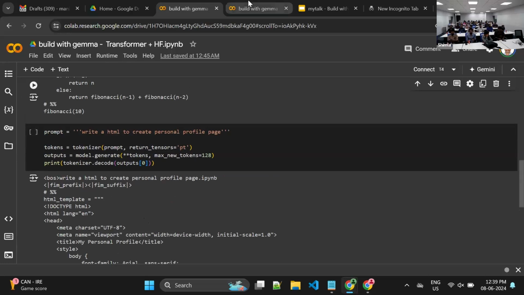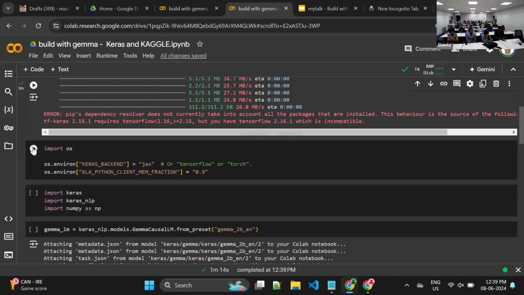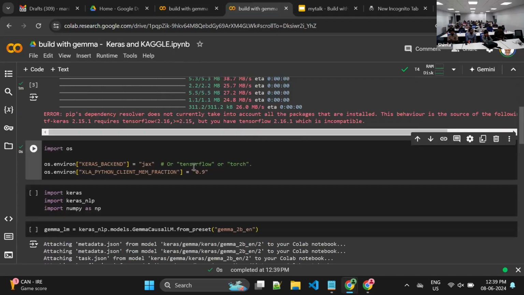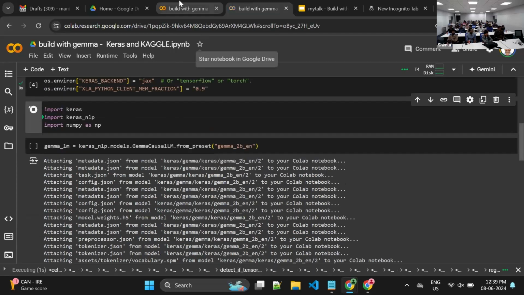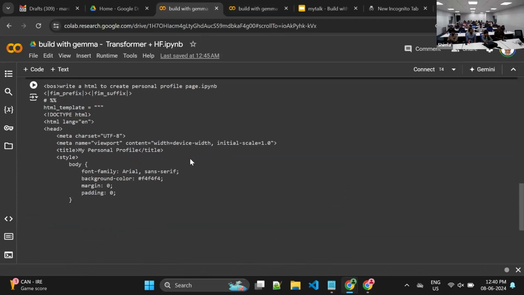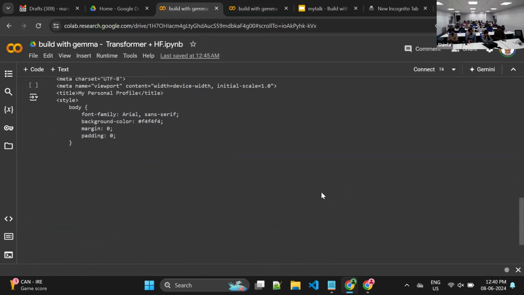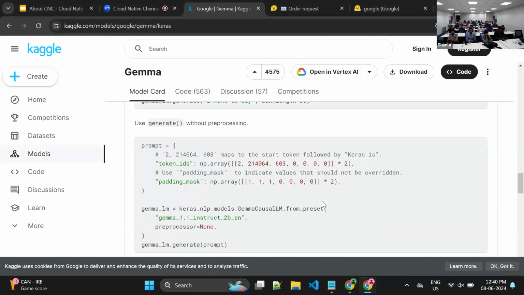I'm not pretty sure whether it's getting timed out because I was running two notebooks and it's crossing the limit. And some of the time the code is not getting completed properly, but there are a good number of parameters which can be used to fine tune it.